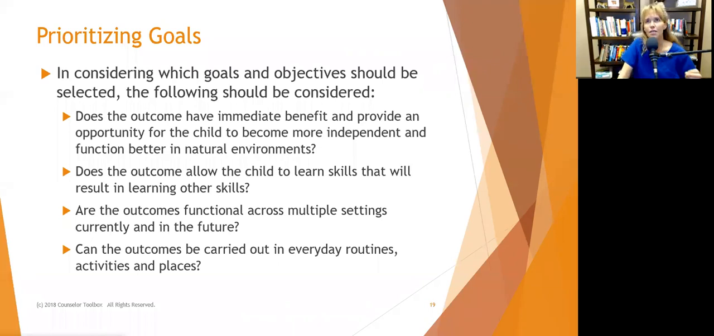Does the outcome allow the child to learn a skill that will result in learning other skills? So think about how we learned math. When kids are growing up, the first thing we want him to do is roll over. The second thing we want him to do is rock. The third thing is to scoot, and then to crawl, and then to pull up on furniture. We want to identify each one of these as an independent goal. Have him do that. Score, he did that. That's going to help him achieve the next goal of whatever.